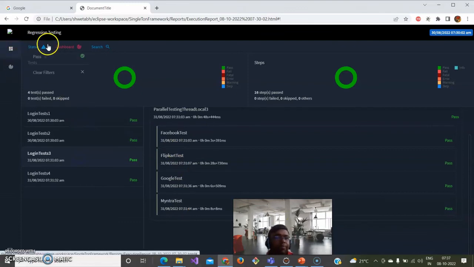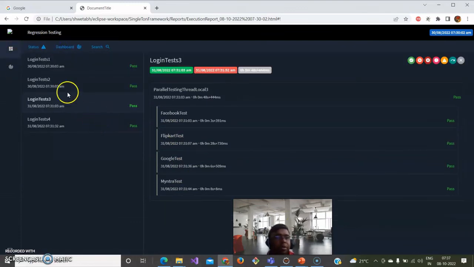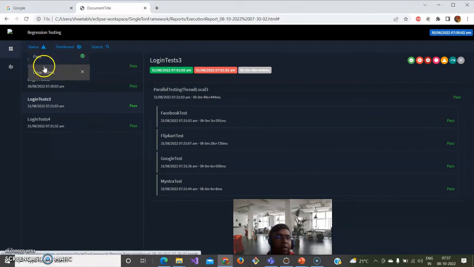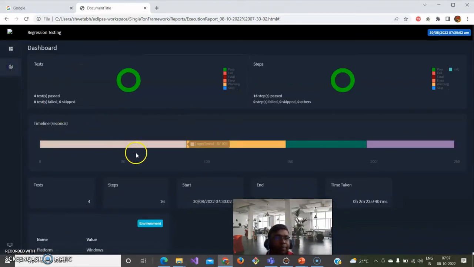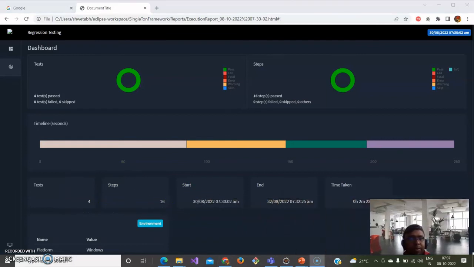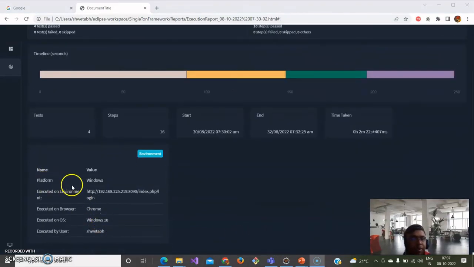And this is my dashboard. Basically, if you have any failures, it will show pass and fail here. Right now I don't have any failures. And this is my dashboard, showing how many tests, 4 tests, are executed, the start time, end time, how much time it took to execute, and these are different environment variables like platform, Windows, browser, and all.